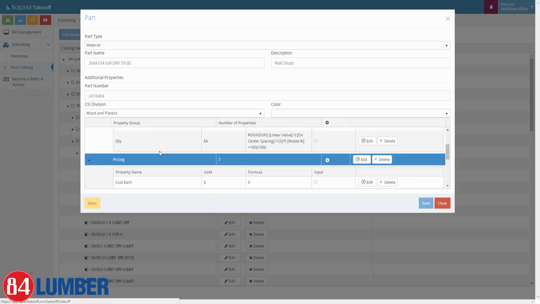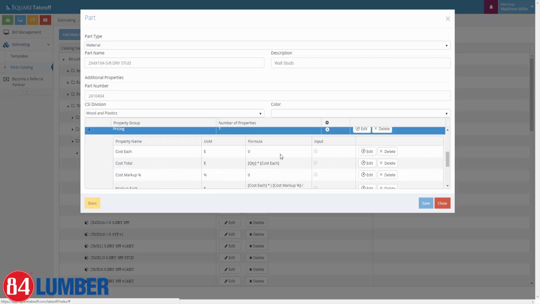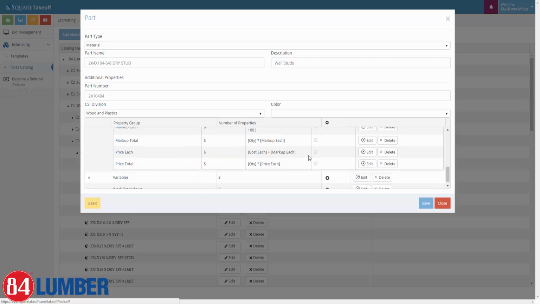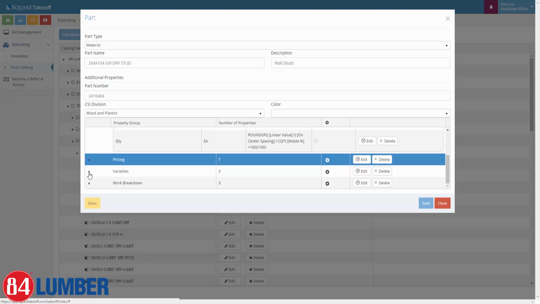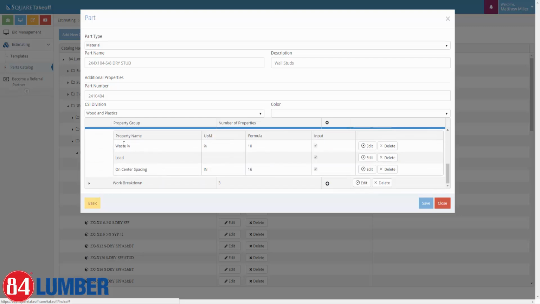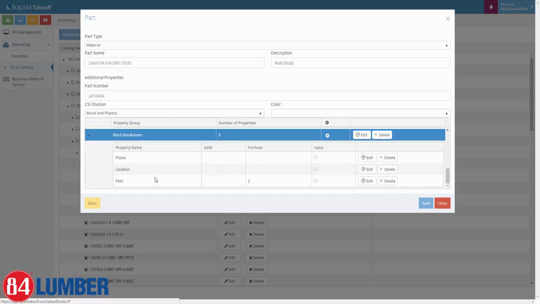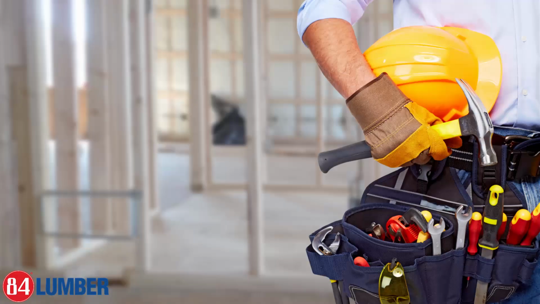If we were going to put pricing in, this would be some of those pricing avenues that we would have within it. We also have what's called variables. These are variables such as waste percentage, load. I'll explain that here in just a bit. And then another variable, for example, such as on-center spacing. And then once again, our work breakdown structure, which contains a few things such as phase, location, and PMA.